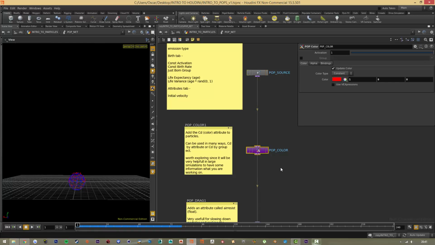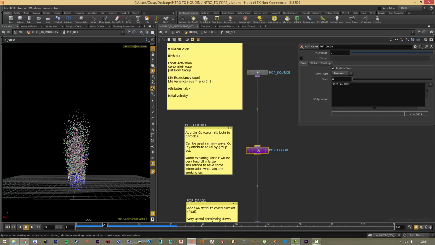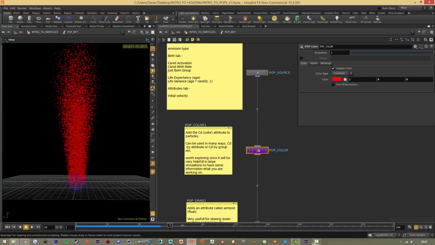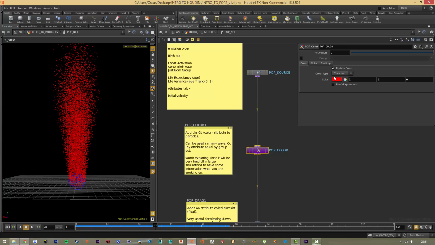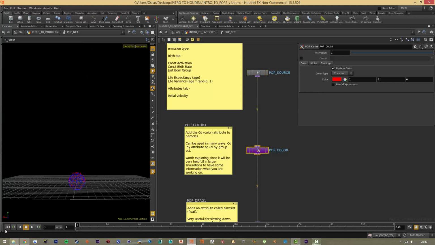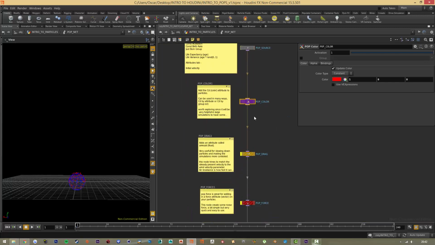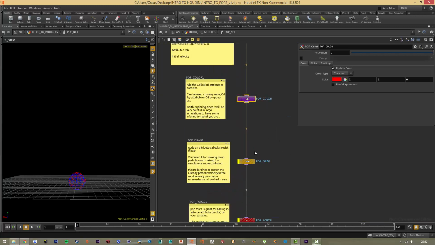No real thing to it. It works the same way as the color node in the SOPnet. It has random, ramp, blend. We could put it to random to get random colors from the ID. We're gonna keep it constant though, but yeah. So now the points are red. That's basically all this does. It can be useful to do groups and kind of visualize what's going on. That's what I use it for the most, to be honest, because you can always color things after the popnet. Anyway, let's keep this on. We have now colored the particles.